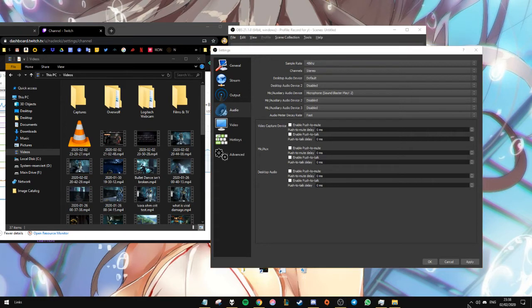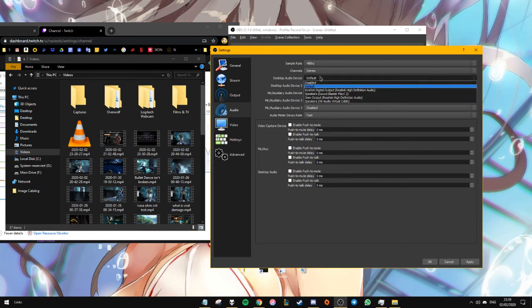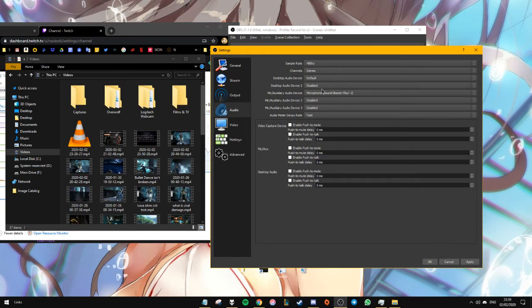I personally use headphones with 320 bitrate. I mean hertz, so I just use this. Stereo or whatever you use. You just choose your microphone source and your audio source. If you leave them on default, it'll just choose whatever you have on Windows set to your microphone and stuff. You can also set up push to mute, push to talk and stuff. I don't really recommend using these, like there's no reason to.